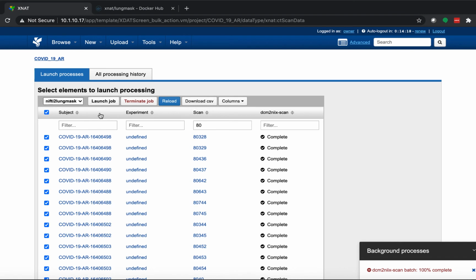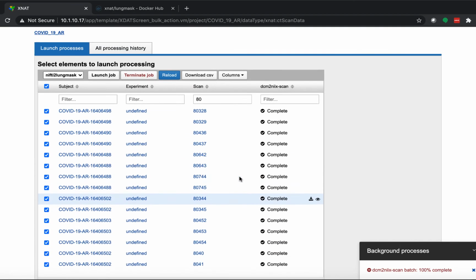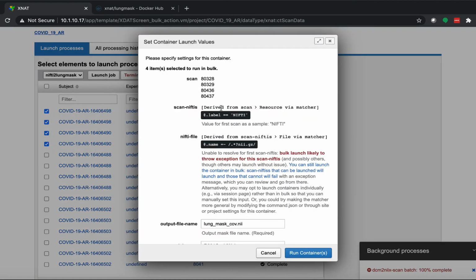Now this is a bigger container, so you have to be wary of how many processing resources you're willing to use when you're batching up a series of containers. So perhaps rather than launching on all of these scans, I'll just launch on a few. So I'm going to queue these 4 scans.